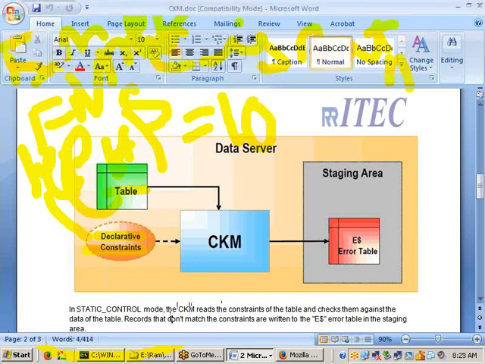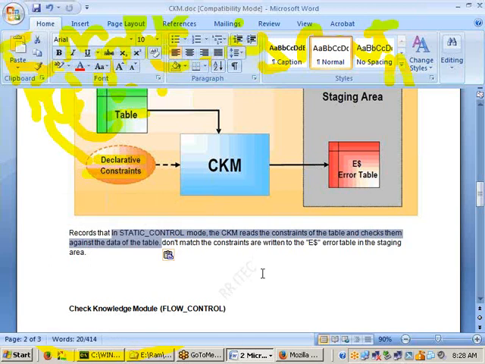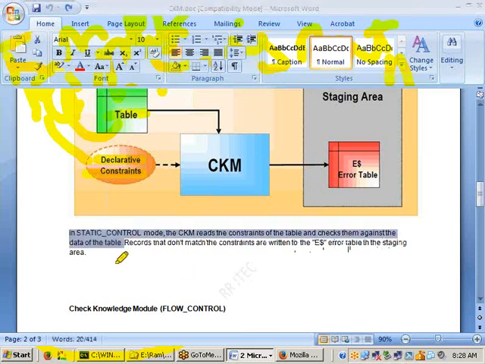Now, in static control mode, the CKM reads the constraints of the table and checks them against the data of the table. Records that do not match the constraints are written into the $E table, which is nothing but the error table in the staging area. Is this paragraph clear?